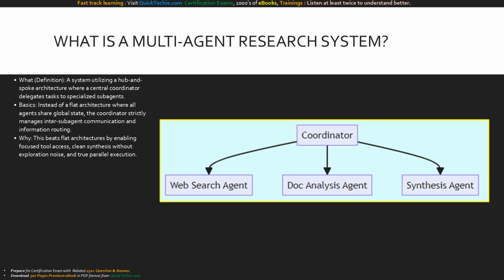Looking at this flowchart, the coordinator sits at the top as the central hub. It delegates out to the spokes, the web search, document analysis, and synthesis subagents. Notice there is no direct communication between the subagents. Everything routes through the coordinator for controlled information flow.